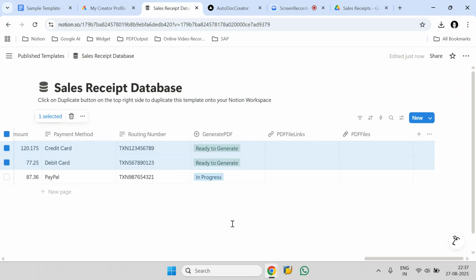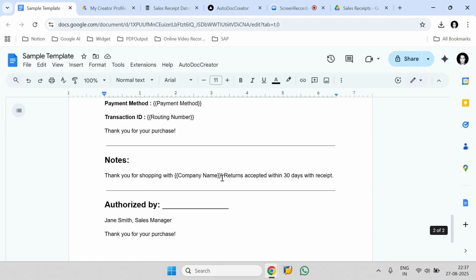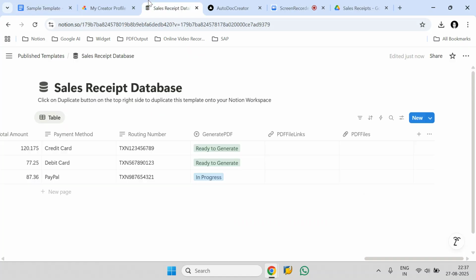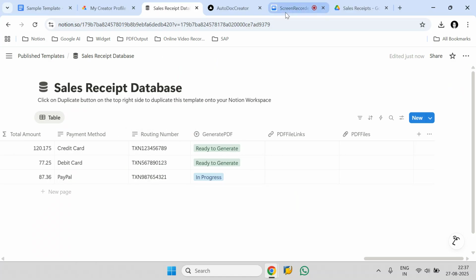So it will check every 5 minutes in the database and it will see which of the values are set to ready to generate, and it will correspondingly generate the PDF files over here. The best part is obviously just map everything once, set the document once, and set it up one time, and then put it on schedule, and it will automatically create the PDF file for you. So we're just going to wait for a few minutes as it is going to generate the PDFs, and then we will discuss further.